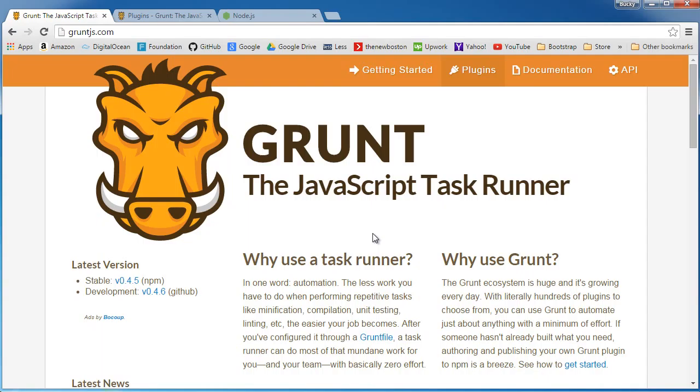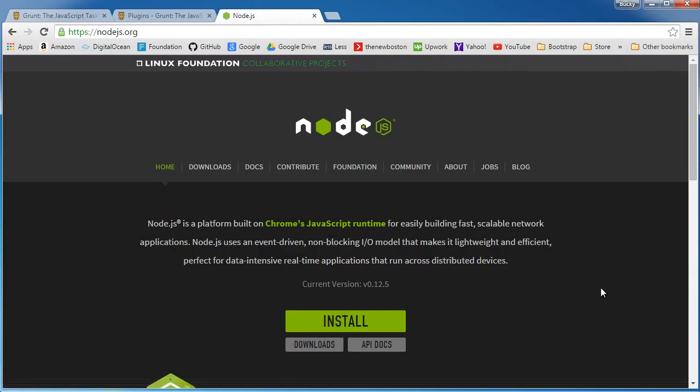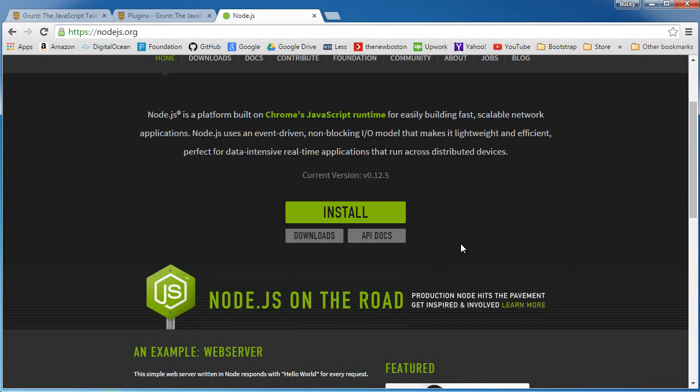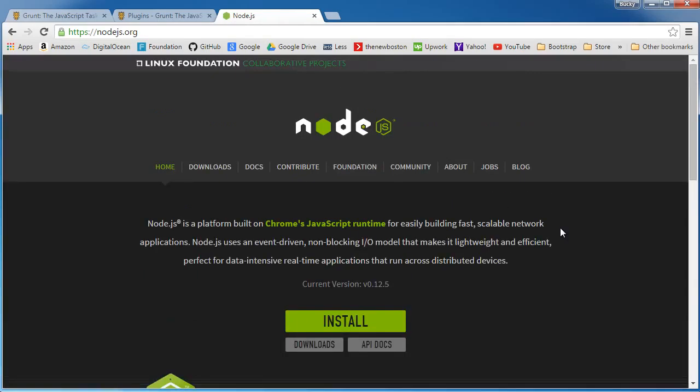Now, in order to install Grunt and download it, we actually first need to have Node.js installed on our computer. So in this tutorial I'm not going to talk you through installing and setting up Node because first of all, it's really easy. Essentially all you do is you press this big green install button right on the nodejs.org homepage and you just click next a bunch of times.